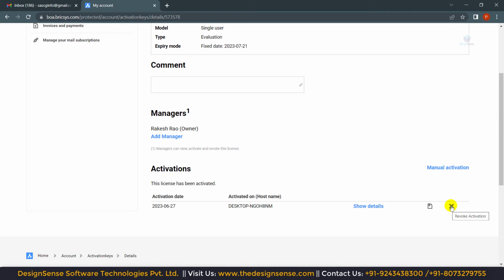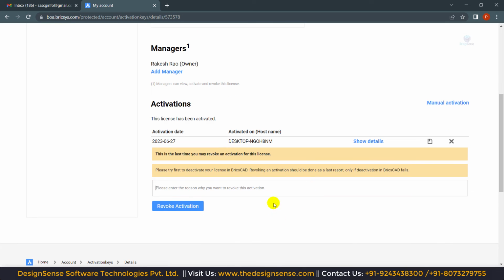So I am going to click on this option, and here you can see we have the message, this is the last time you may revoke an activation for this license. I already revoked this license and this is my second time, so that's why it is showing this message. And also there you will see the message, please try first to deactivate your license in the BricsCAD. Revoking an activation should be done as a last resort, only if deactivation in the BricsCAD fails.